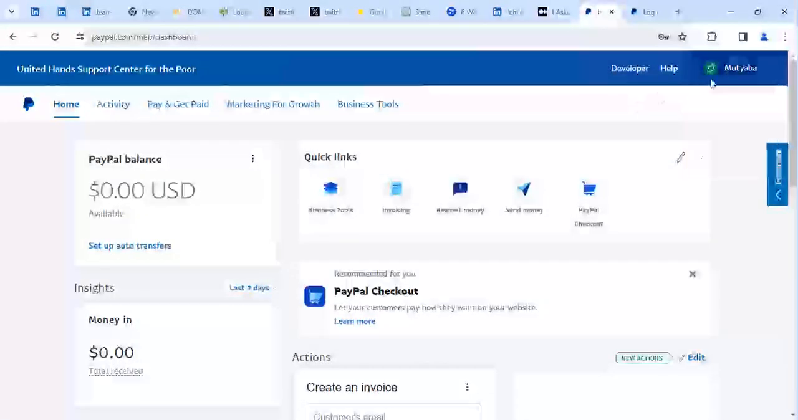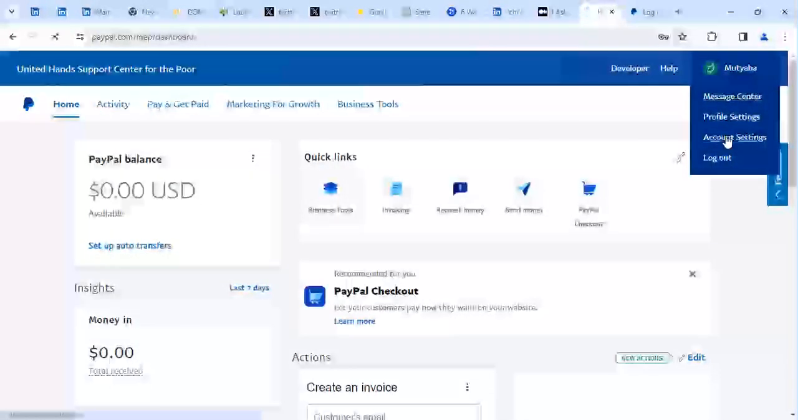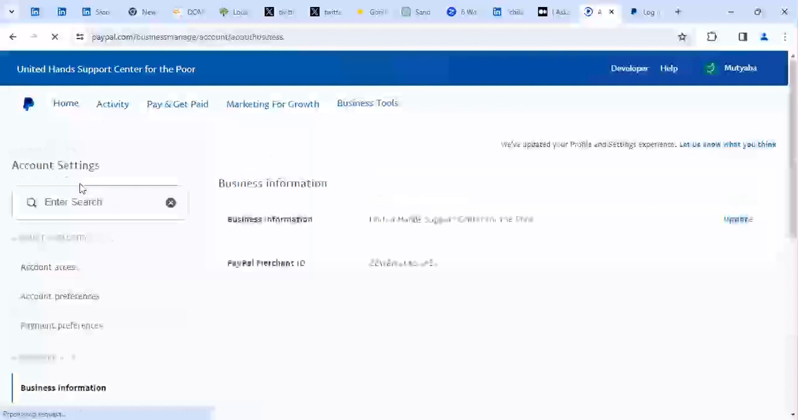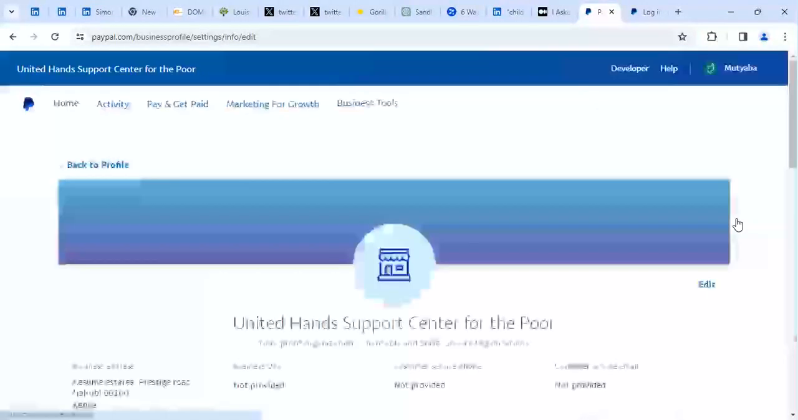Okay, so most people go here, you go to your account settings. When you go to your account settings, you go to your business details. Okay, this is the name we want to change. We want to change the name here. You click on update. So when you click on update, you go to this section.